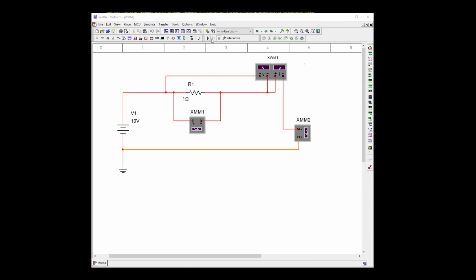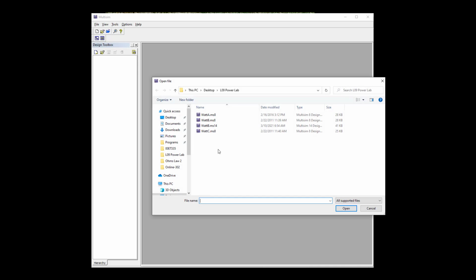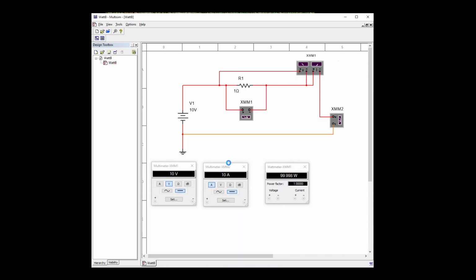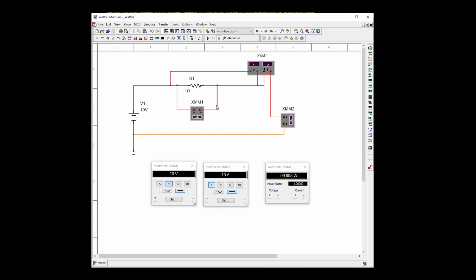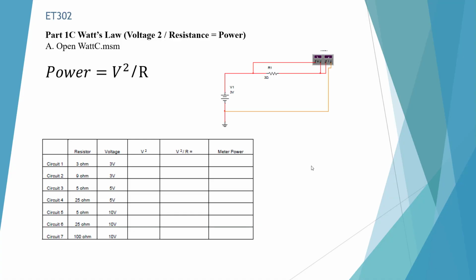Okay, let's go ahead and close out of this. Make sure that you turn it off, and we're going to open up Watt's Law B. And here's our circuit. And let's turn it on. And here again we have V times I, which is 100 watts. But in this case, what we're going to do is use the other formula, I squared R. So we have 10 amps times 10 amps, which is 100, times 1 is still 100 watts. So it's working good.